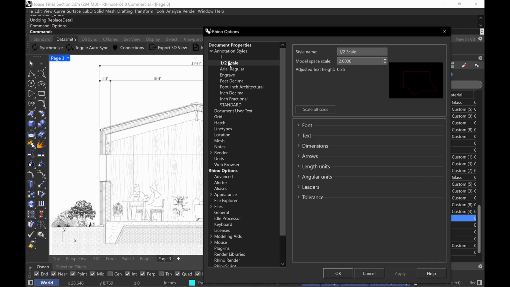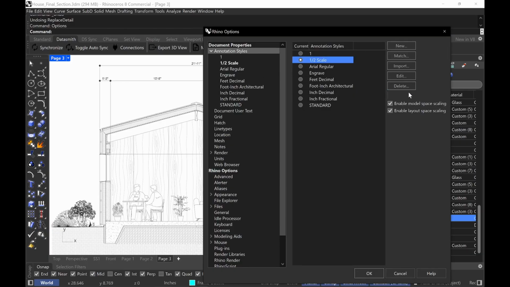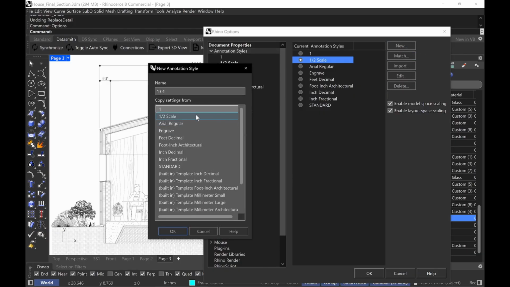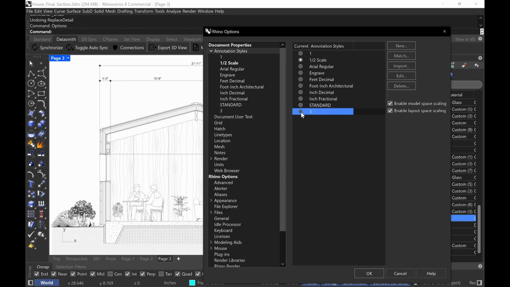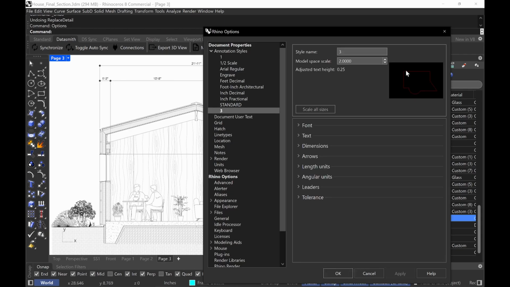If you want a bigger scale factor, for example if I did a 3 inch scale, you can do new, and you can base it off a copy of something else. We can base it off a copy of this and give it a name, like 3 inch. I do okay, and if I go here, I can edit this. If the scale is bigger, like 3 inch scale, then this is going to end up being 0.25.